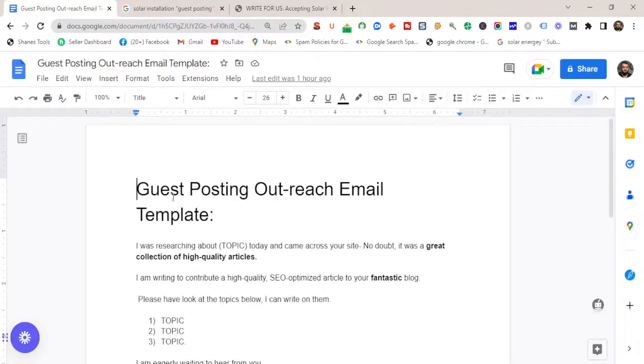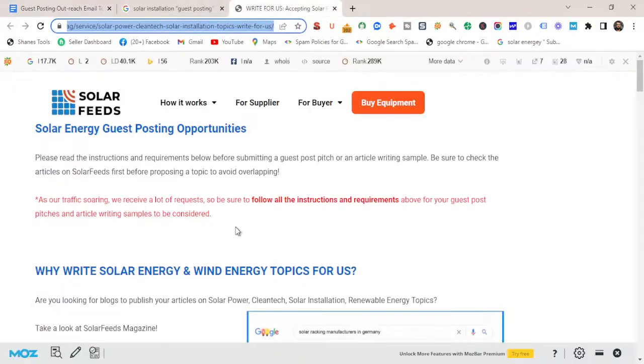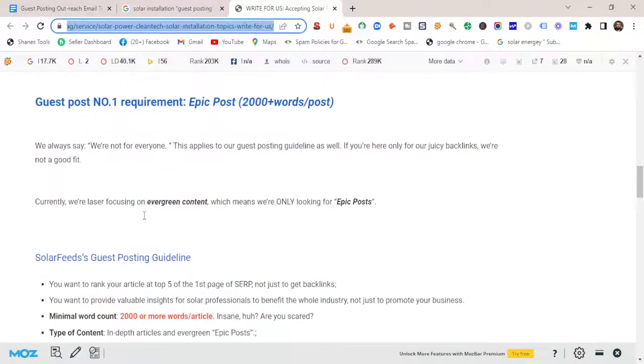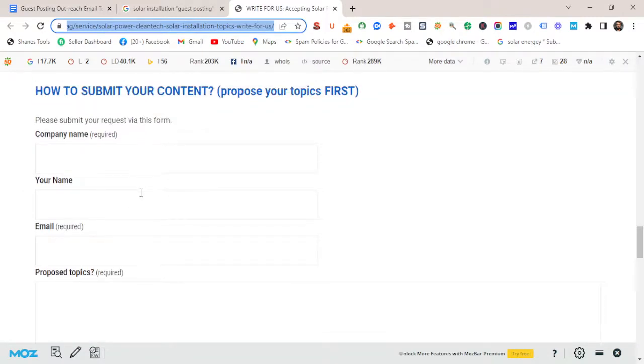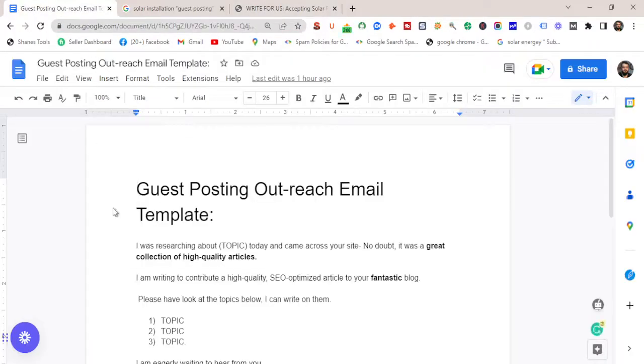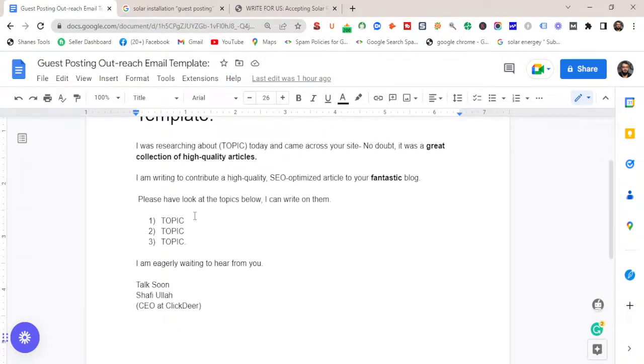So the last but not the least one is the exact template that we use, because for example, this website has a proper form to write, and some websites will not provide you a form to fill, but you manually need to send them an email. So in that case, you will need to use this guest posting template.